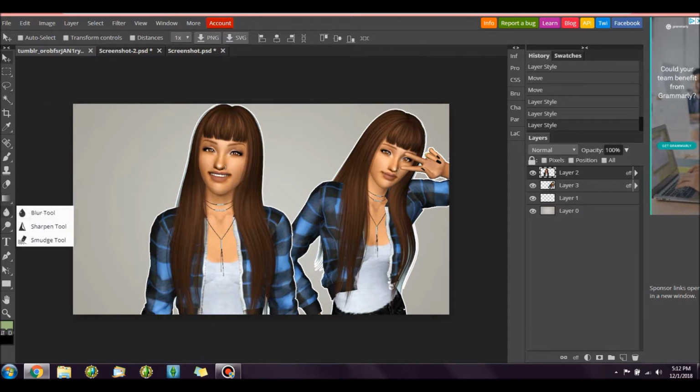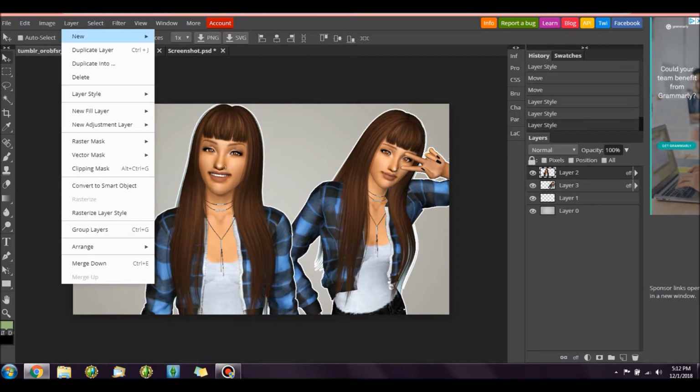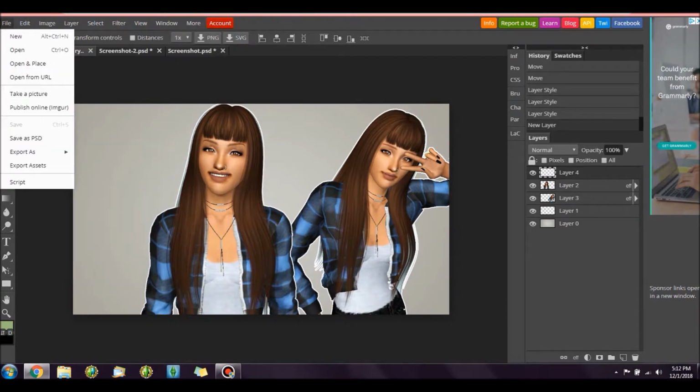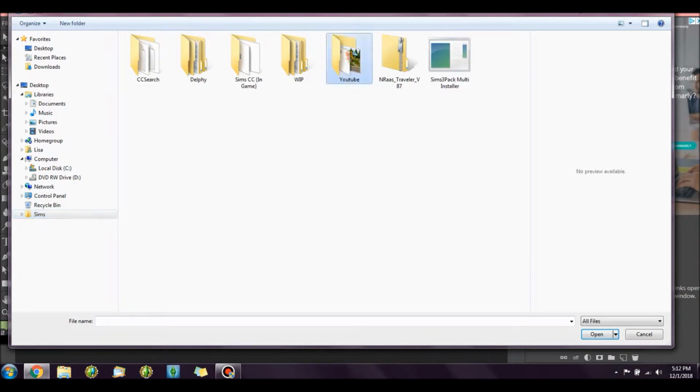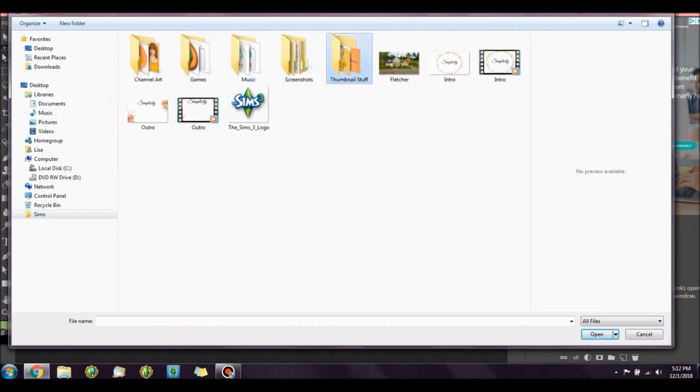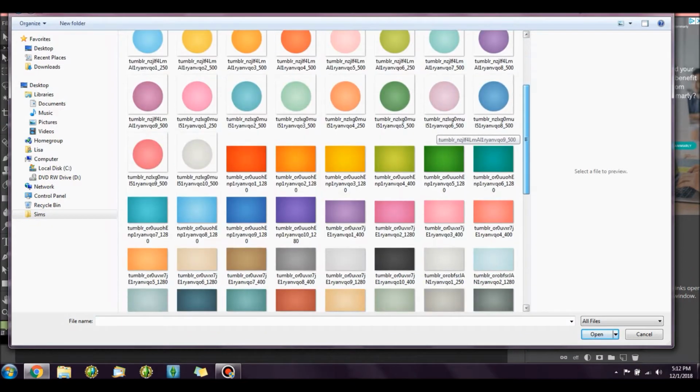So now I'm going to go into, where is it? This is only my third. I'm going to add a new layer. And then actually maybe I'll try something out. I don't know if I'm going to be able to do this on here. I could do it on my old one. But in my thumbnail stuff, I've got some circles, which I don't know if it's going to work on this.